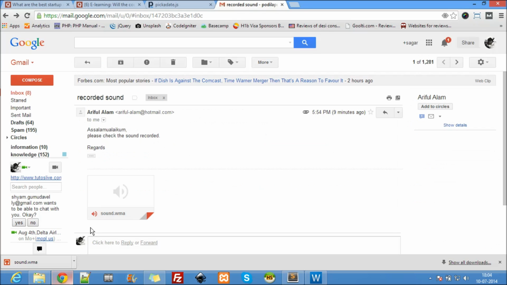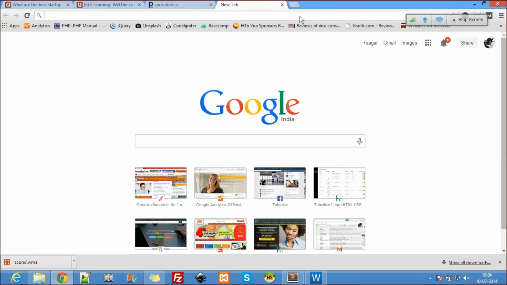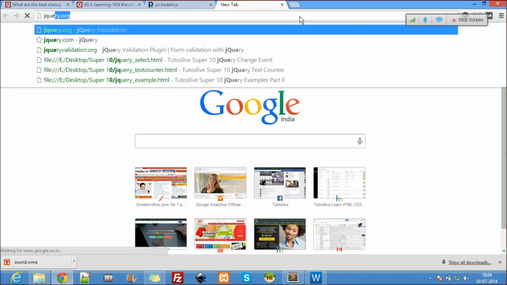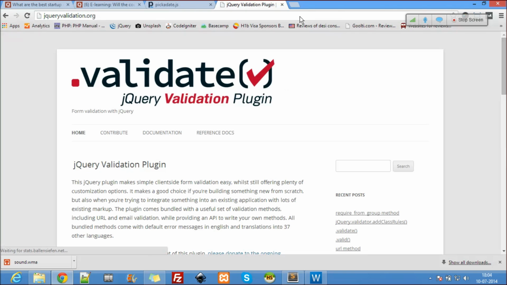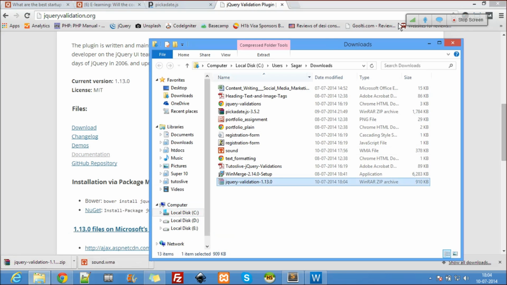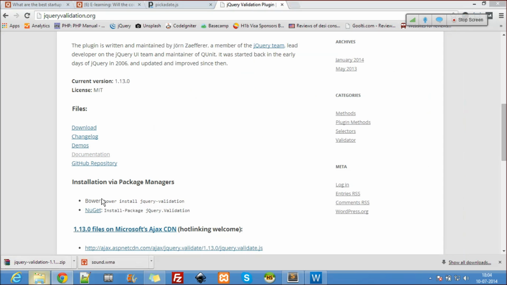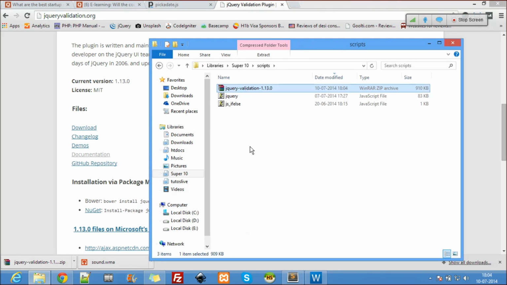So where do I download this particular plugin? The website to download is jQueryvalidation.org. This is the website where you find the validation plugin. You see the jQuery validation plugin. What you're supposed to do is download it first. It's a very small file. So I open it, cut it, and we have our super 10 here. Scripts always go inside the scripts folder, remember that.